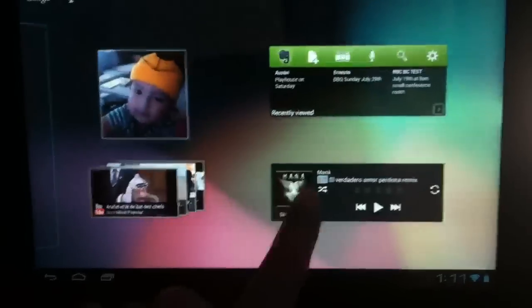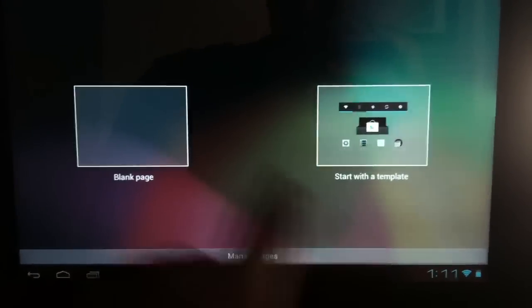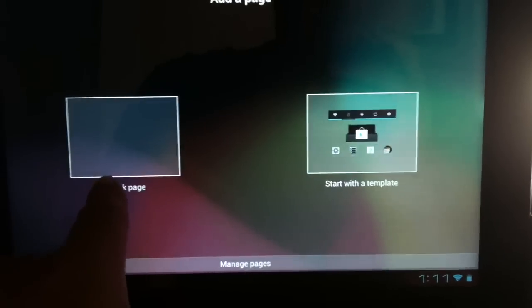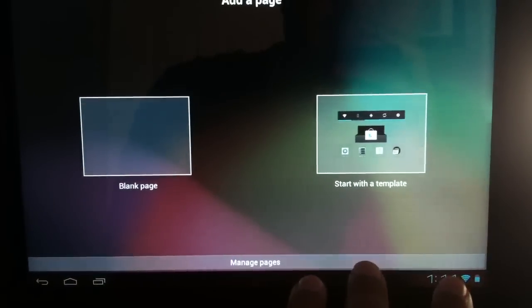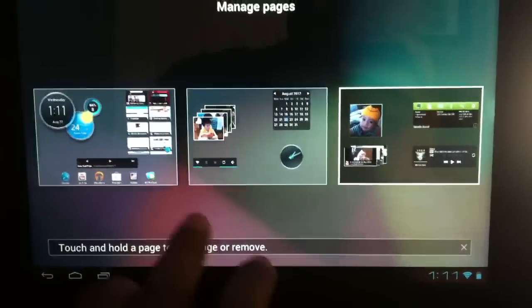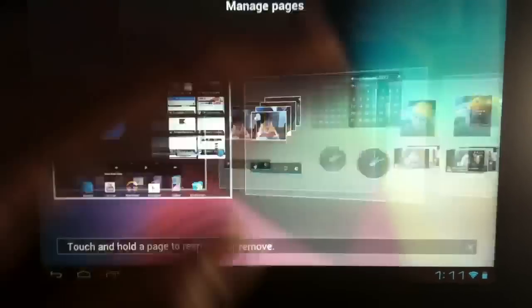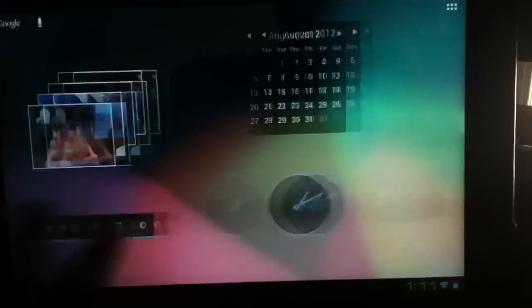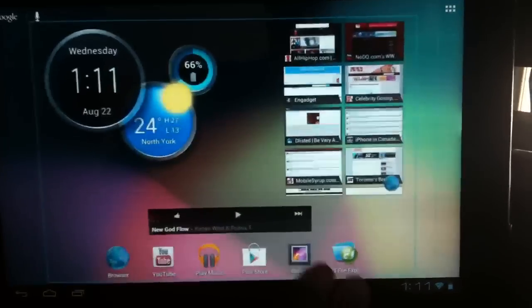It'll look a little bit different in the sense that you can add your blank page or choose from a template that they've already have, and you can manage your screens, like which one you want to have in which order and so on. So it looks a little different, but once you're actually using it, it runs just as smooth. It doesn't change any other functionality.